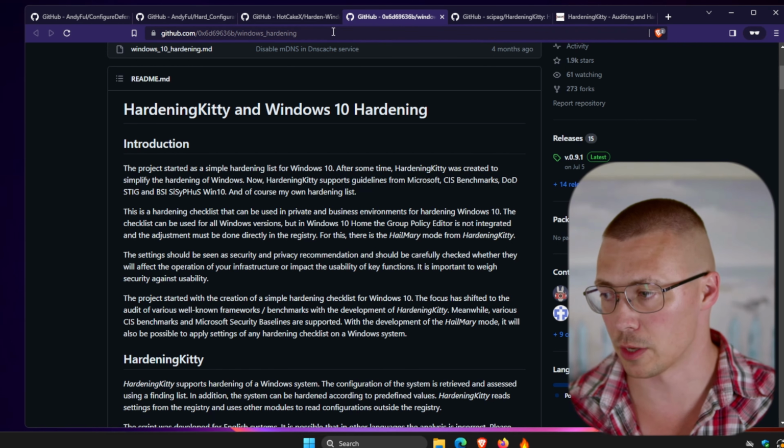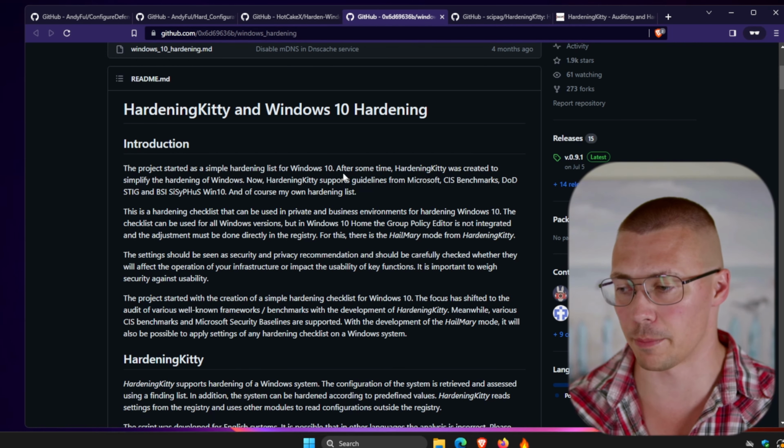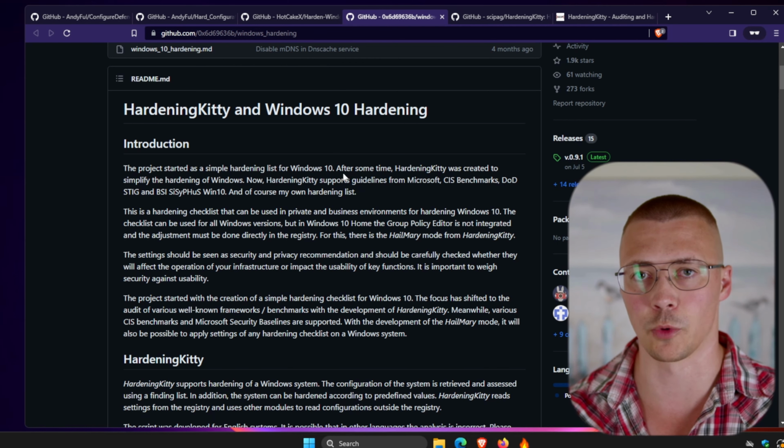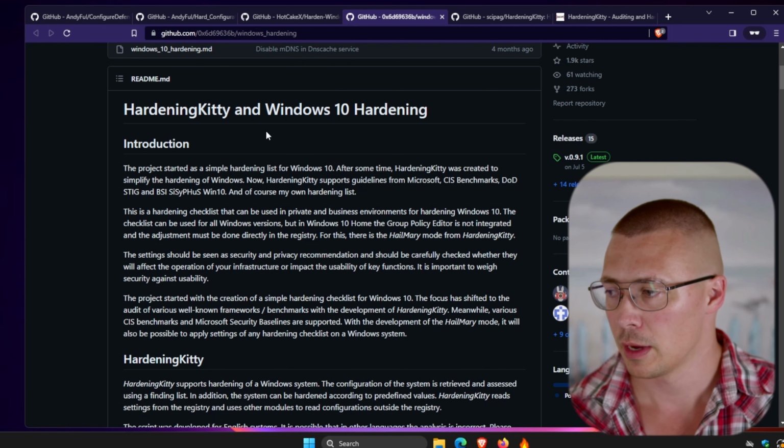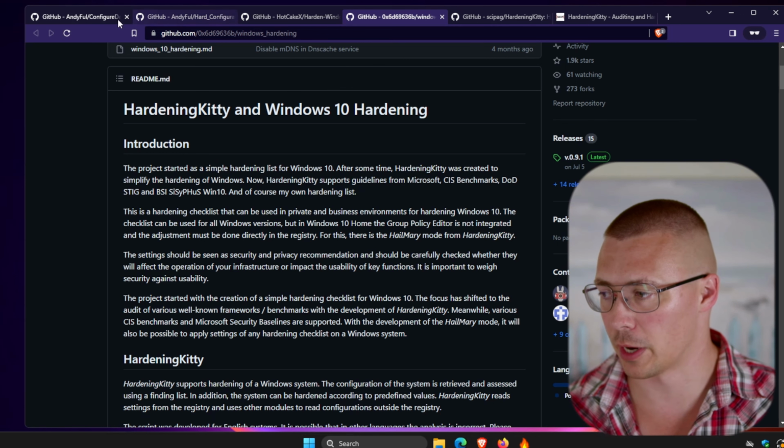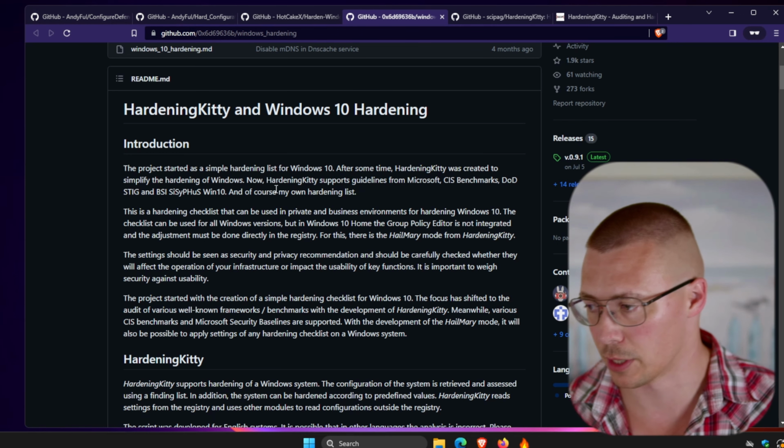So these other two tools here, I would recommend them if you're a little more advanced and you're more comfortable applying this stuff. If you're just looking to get a lot of bang for your buck and have something simple, again, ConfigureDefender is going to be the way to go.